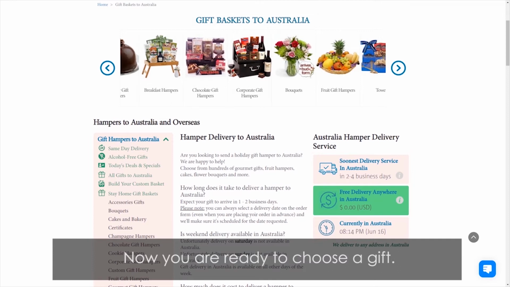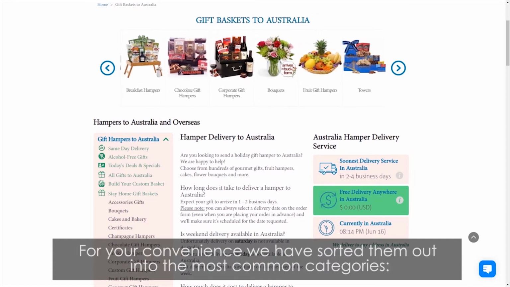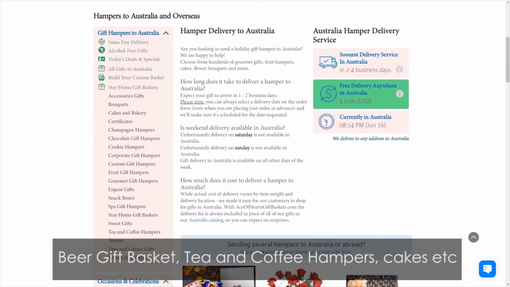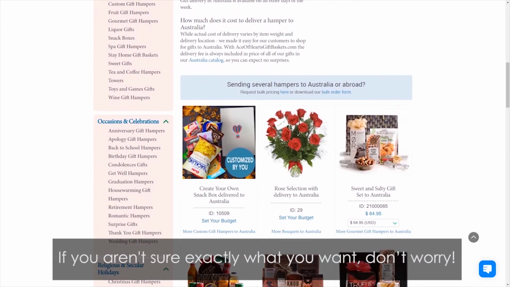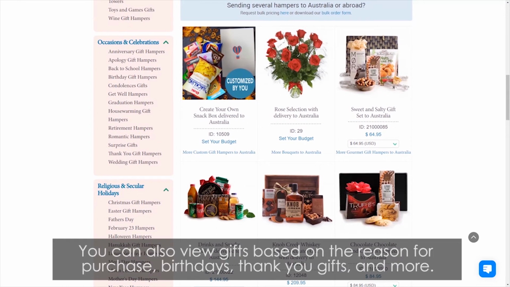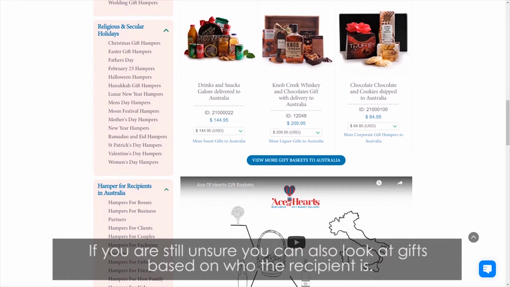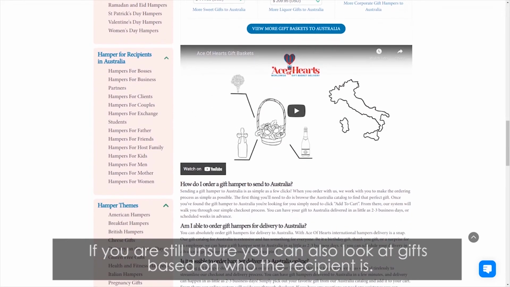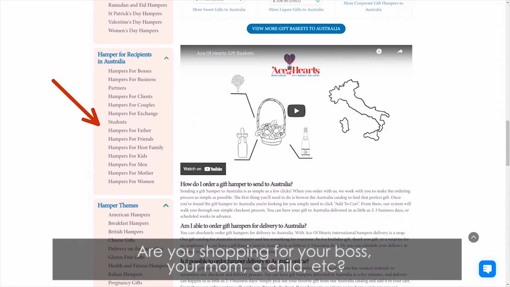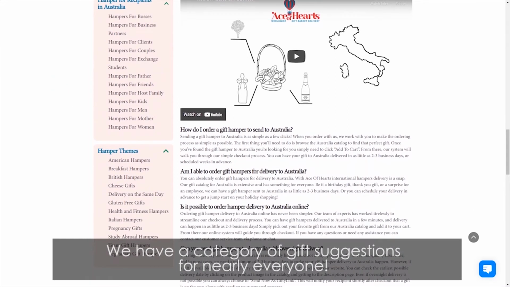Now, you are ready to choose a gift. For your convenience, we have sorted them out into the most common categories: beer gift baskets, tea and coffee hampers, cakes, and more. If you aren't sure exactly what you want, don't worry. You can also view gifts based on the reason for purchase, birthdays, thank you gifts, and more. If you are still unsure, you can also look at gifts based on who the recipient is. Are you shopping for your boss, your mom, a child, or somebody else? We have a category of gift suggestions for nearly everyone.